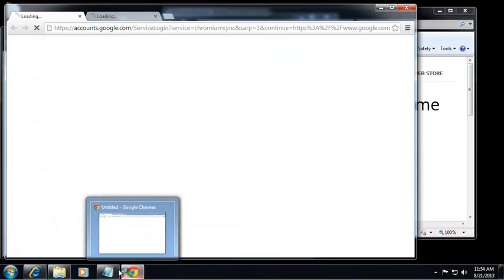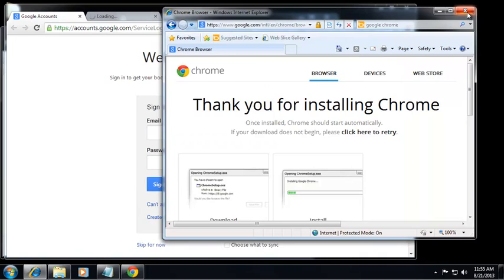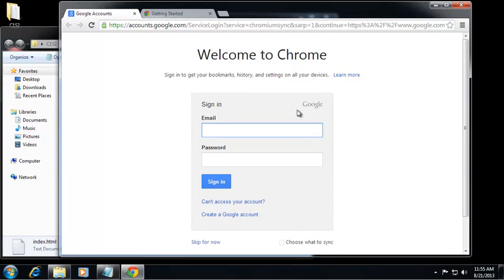Okay, so now you can see this little icon down here is the Google Chrome icon. I can get out of Internet Explorer, and you can create an account with your Chrome browser if you want. If you already have a Google account, you can use that, which I do.